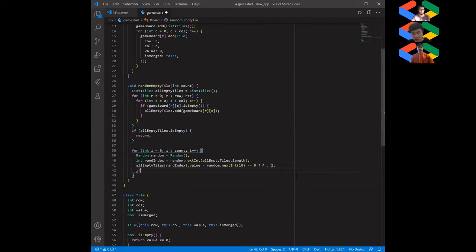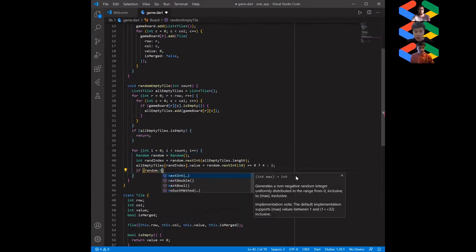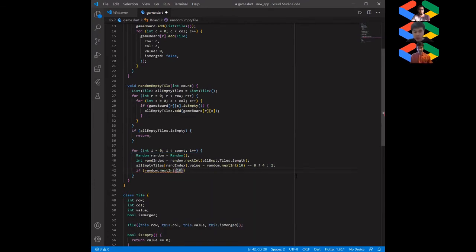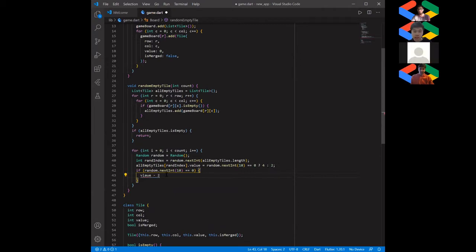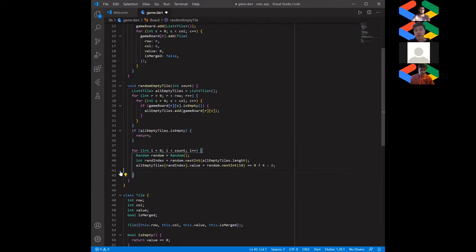This is just a shortcut of basically saying nextInt(10) equals 0, and if it equals 0, then the value equals... sorry, other way around. The value will be 4. If not, the value will be 2. This is just what we call a ternary operator in programming.